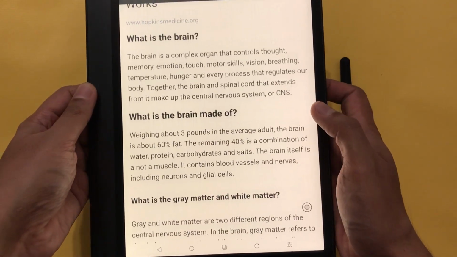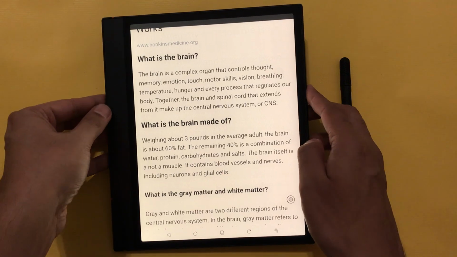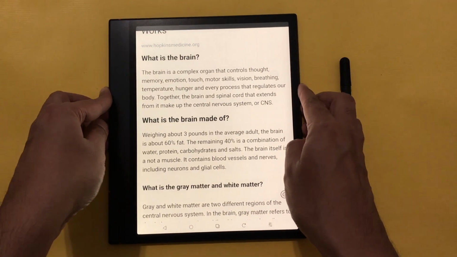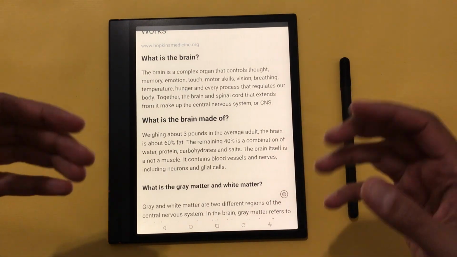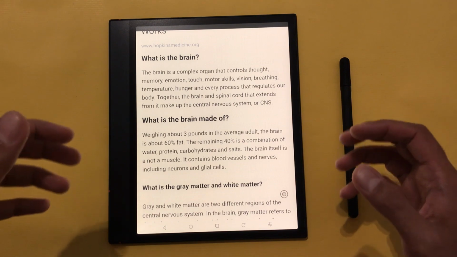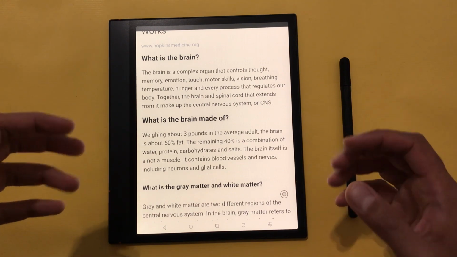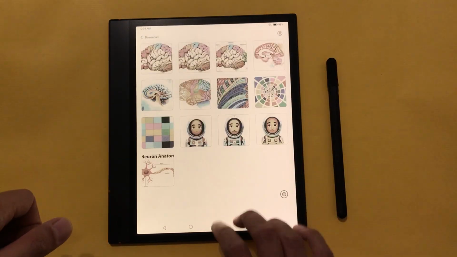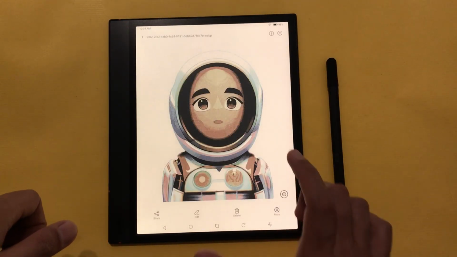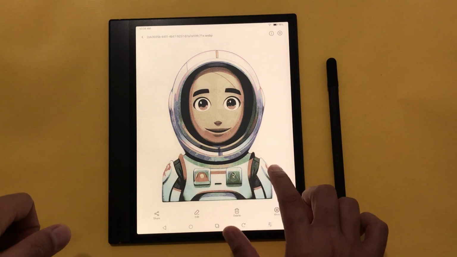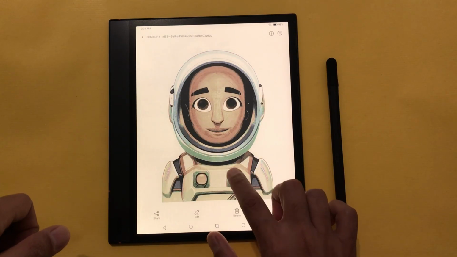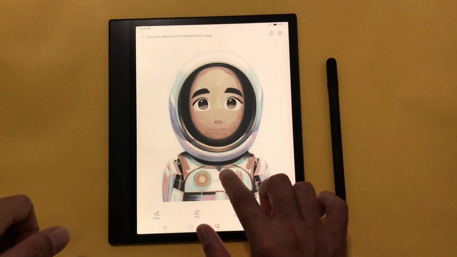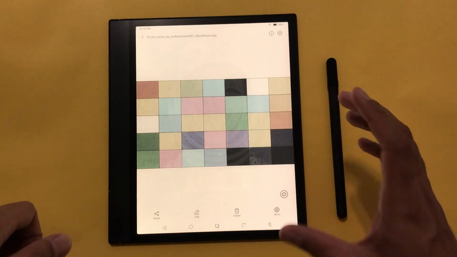So if you want to read or write for a longer period of time, you can set the color temperature according to your needs. So screen is kind to eyes for reading and writing. So I will go back from here, and then I will open my gallery, and then I will show you different images. So here you can see these images with maximum brightness and maximum color temperature. I will also show you the image with different colors.